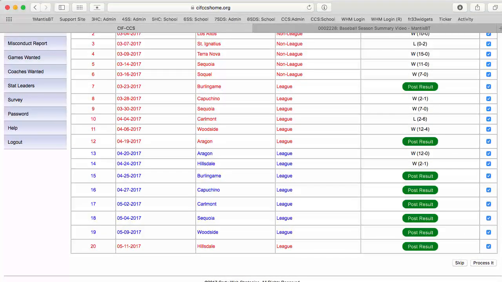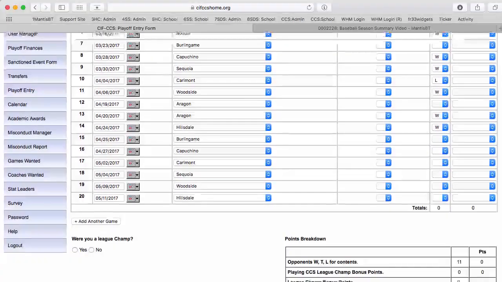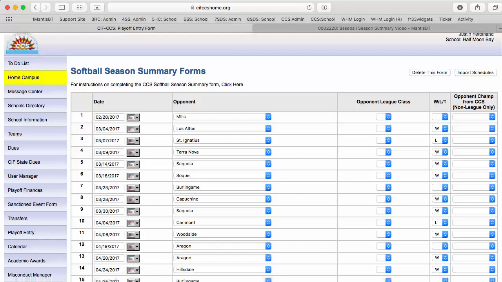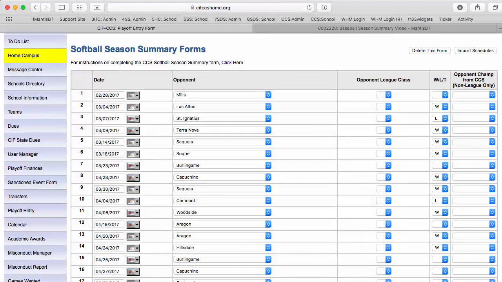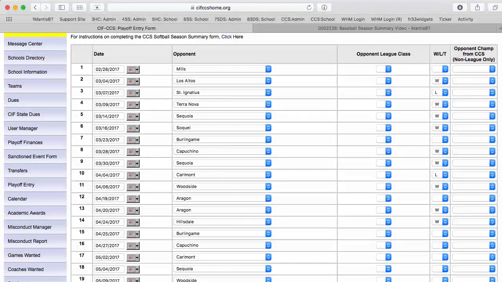Then we're going to click Process. Here you'll see that it's going to have all of the games listed, and you're just going to have to input your opponent's league class, fill in the win-loss-ties if you happen to have any that are not filled out already, and also your opponent champ from the CCS. In the future, we will have the opponent league classes automatically selected for you. So I'll pause the video as we input the opponent league class, and then we'll pick it up from there.